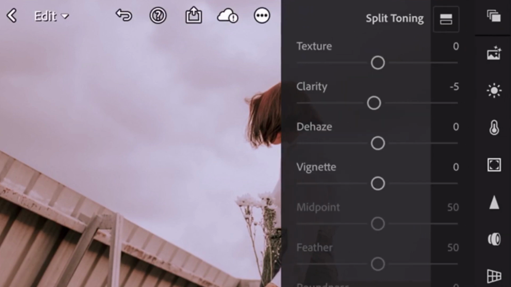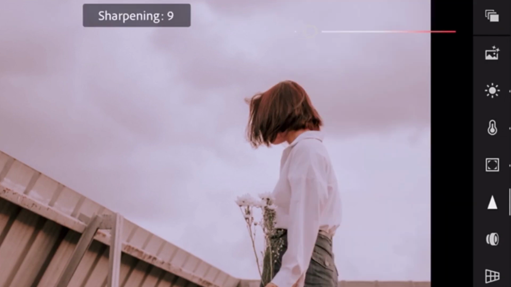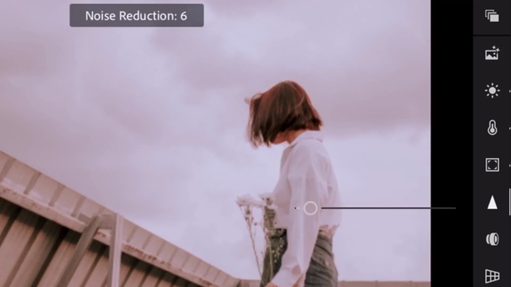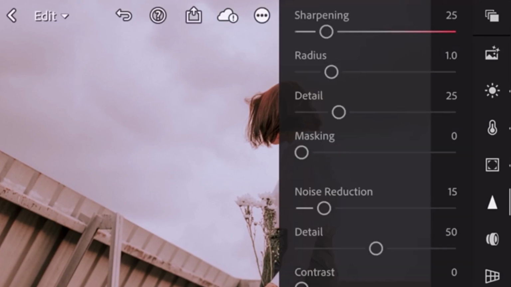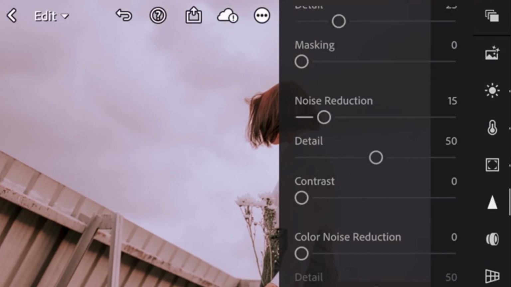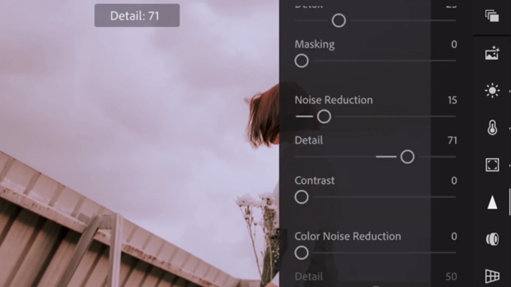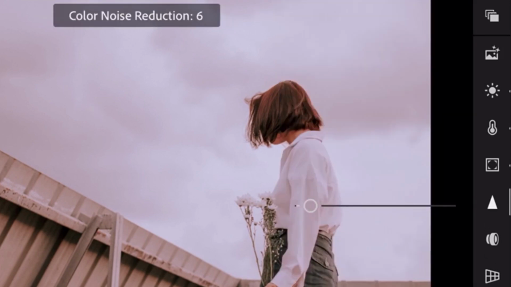Now go to Detail. Set the sharpening by 25. Noise reduction by 15. Detail by 71. Color noise reduction by 24.